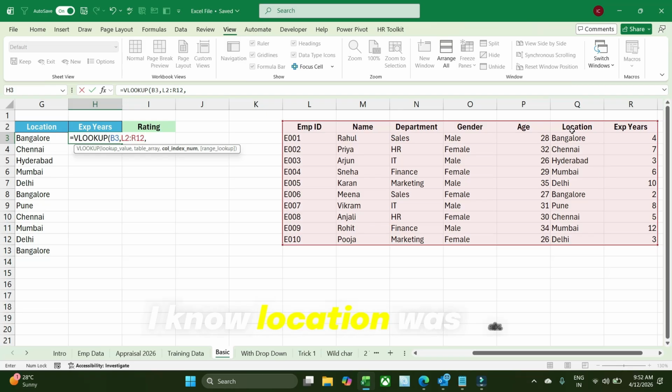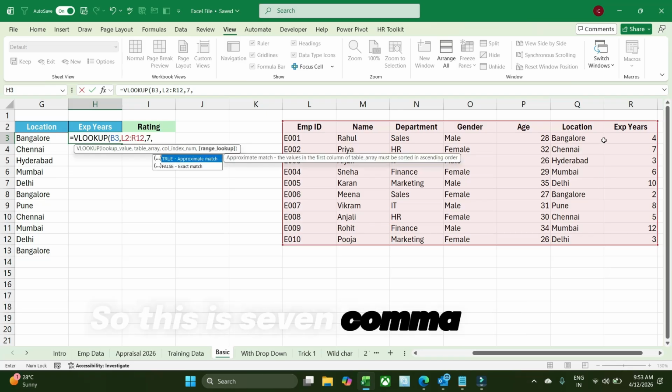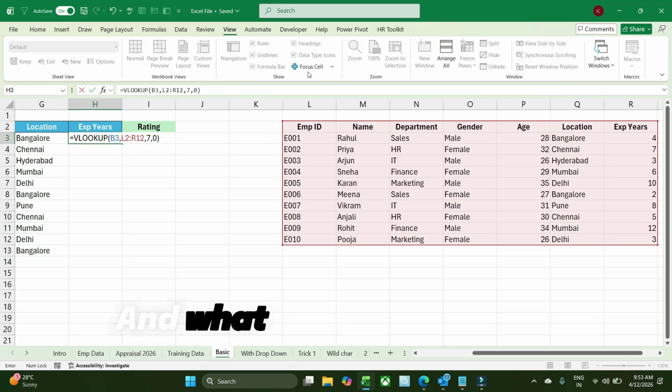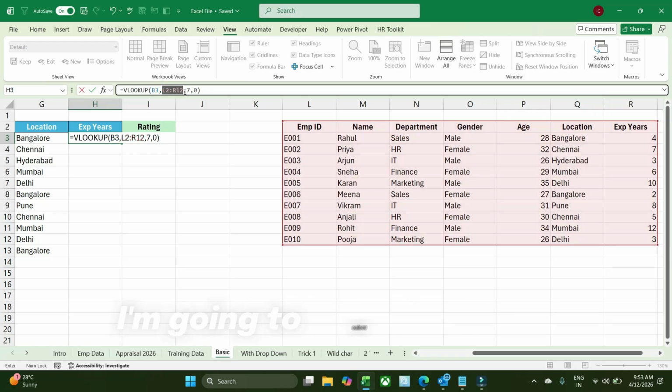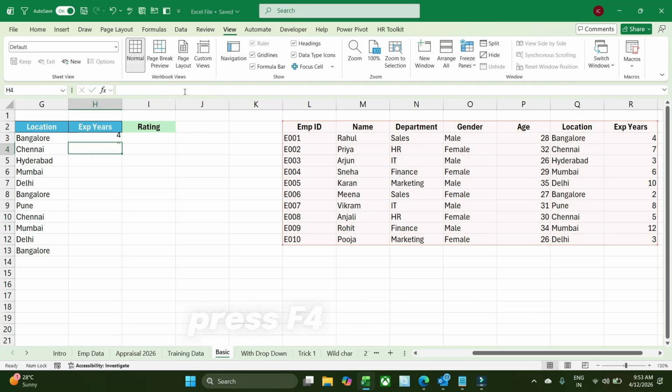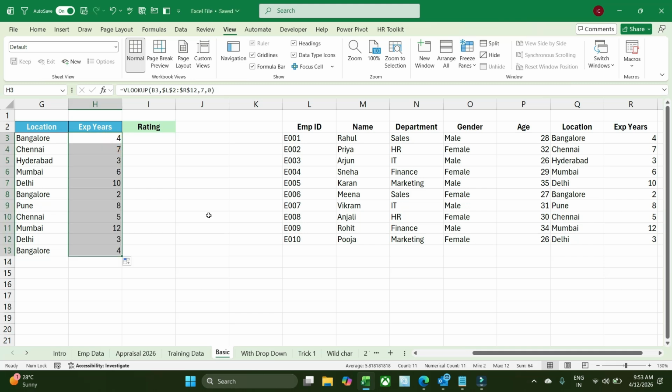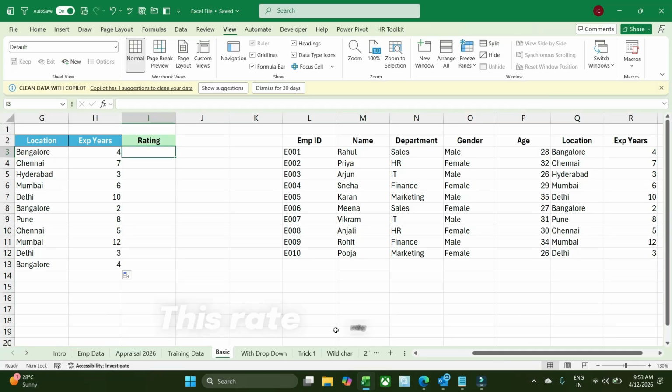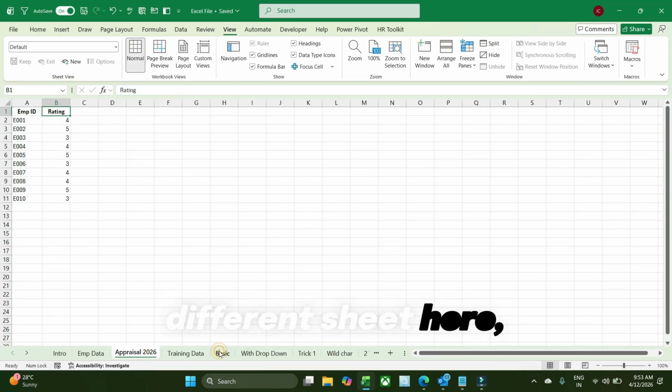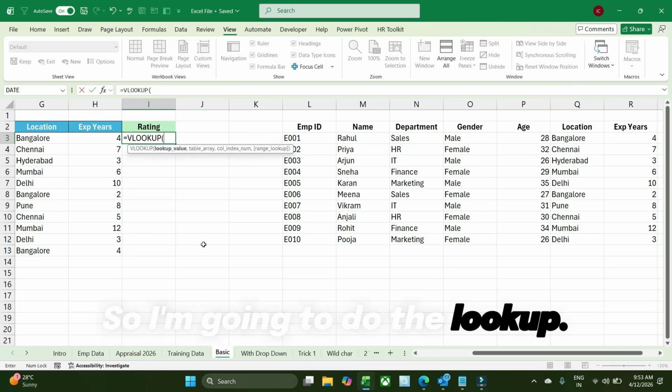I know location was 6, so this is 7, comma 0 at the end. And what do I need to lock? I need to lock this. I'm going to select this and press F4, hit enter, and done. Okay. Now let's look at the rating. This rating is in a different sheet here, right? So I'm going to do VLOOKUP.